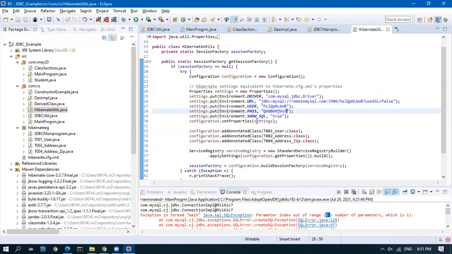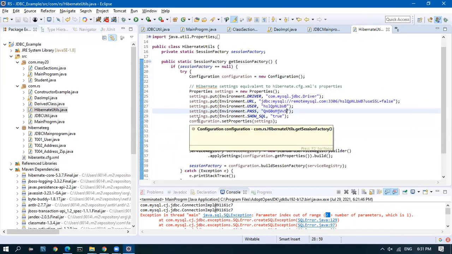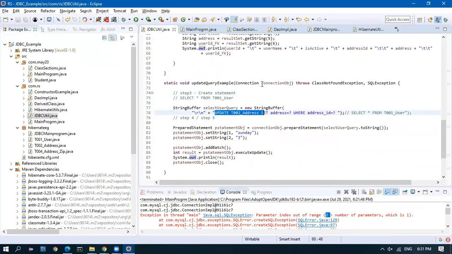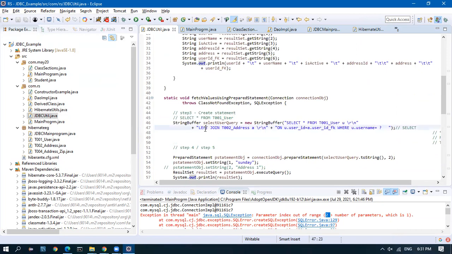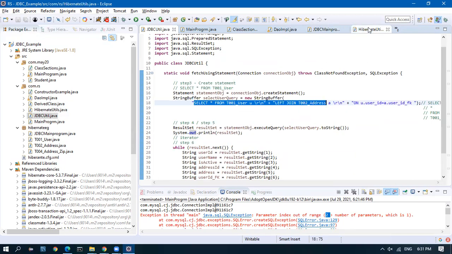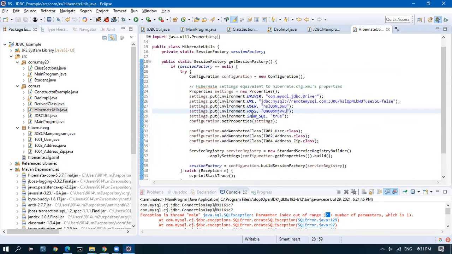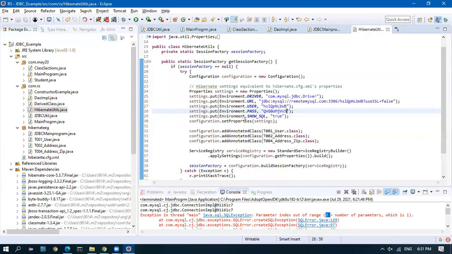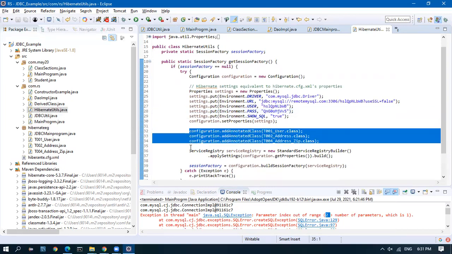So show SQL true. Show SQL true means Hibernate will generate automatic queries. Here we wrote the query, right? Update query, select query. But when you use Hibernate, you need not know this query. Hibernate will generate this query for you. I'll show you how, and you can see the query. When you give show SQL true, it is going to show you the queries. And here the important thing is you have to add the classes.